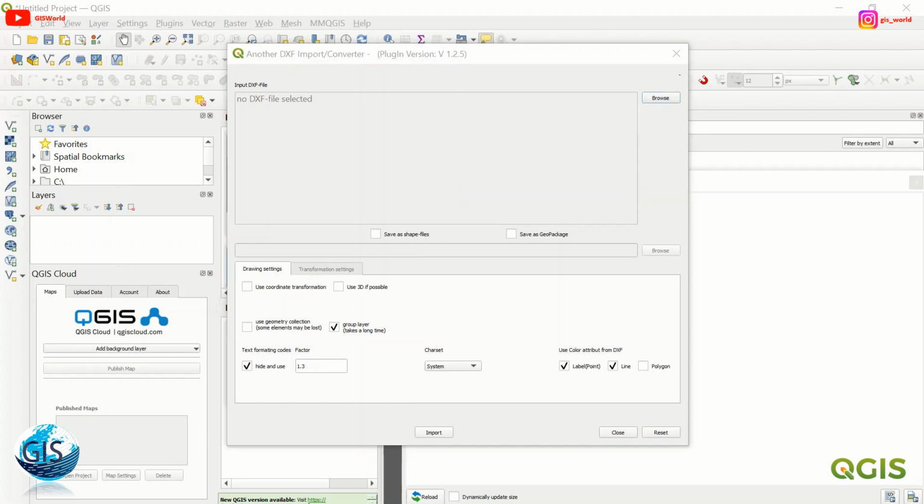This plugin has the capability to import DXF and DWG, which are the formats of CAD data, and enables us to preserve its original styling. It provides an option to translate 3D information if the original CAD data is in 3D.